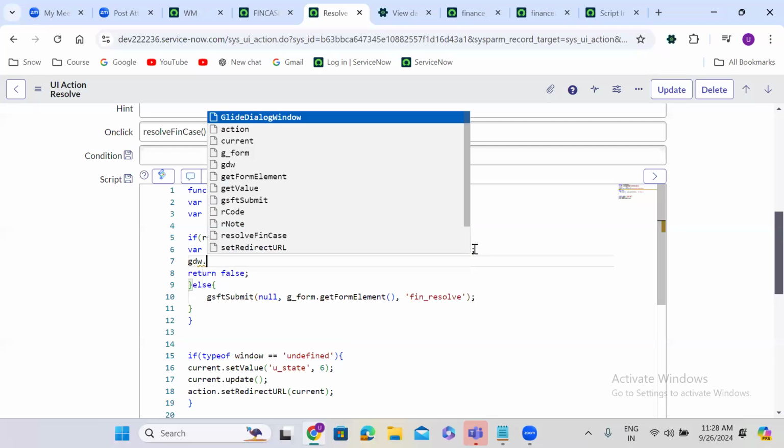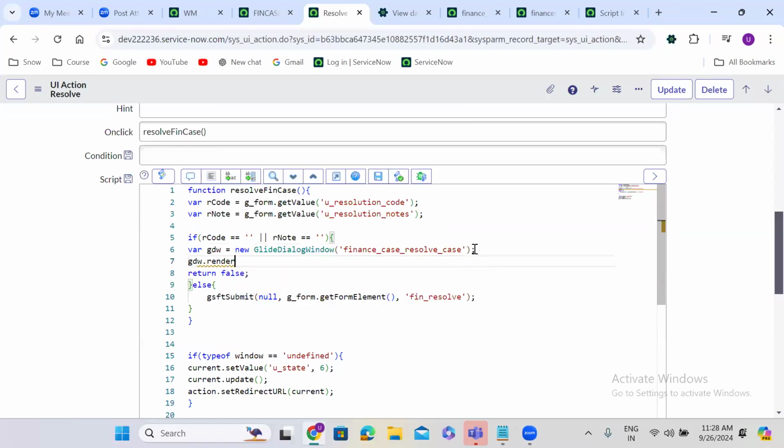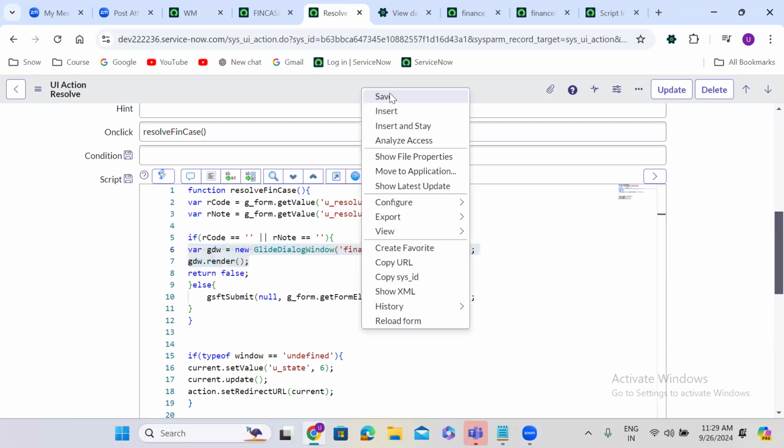GDW dot render. In place of the error message, I am calling the UI page, guys. Save this one.